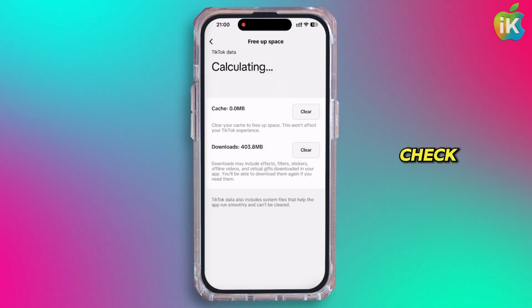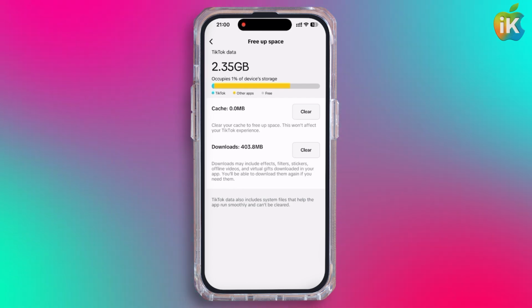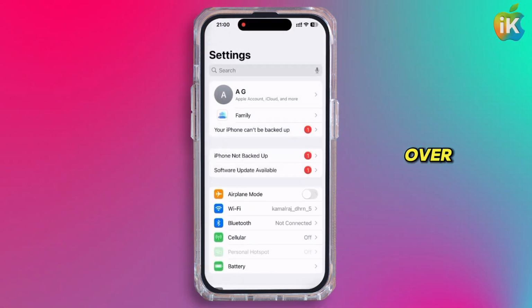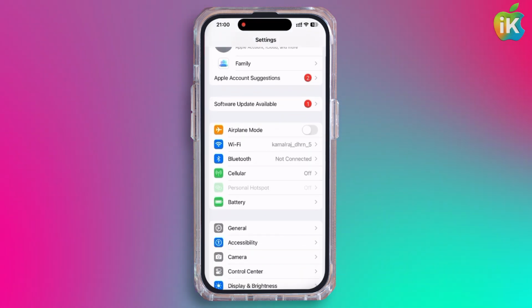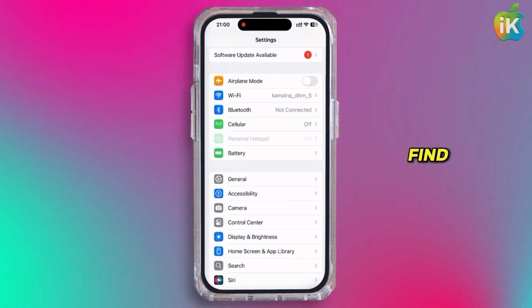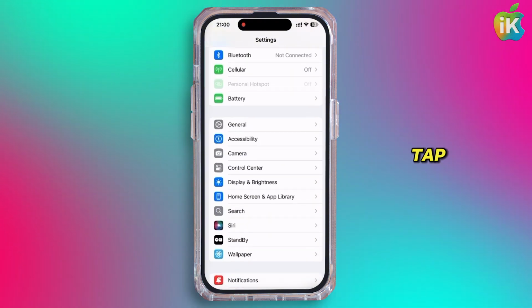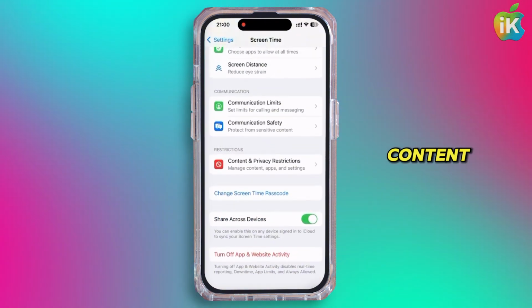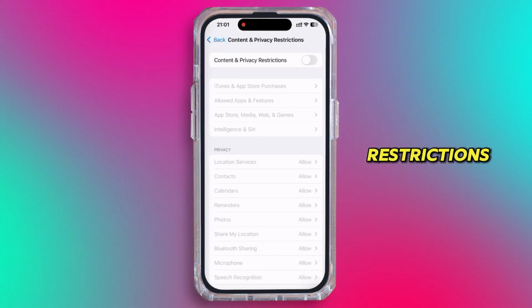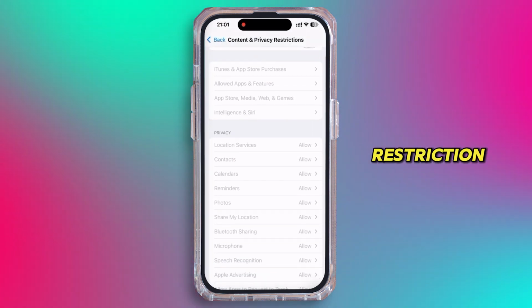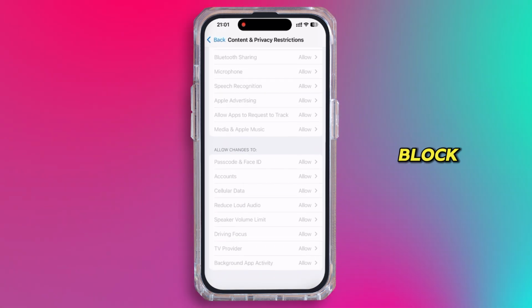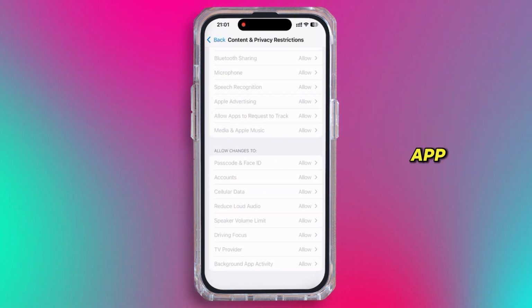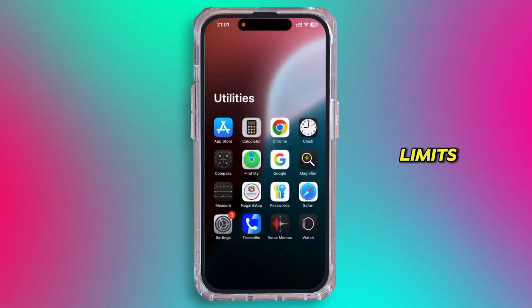Also, you need to check for the iOS restrictions. This could also be creating an issue. For this, head over to your settings. Then after, scroll down to find the Screen Time option. Tap on Screen Time. Then after, search for Content and Privacy Restrictions and disable any restriction that may block TikTok from authorizing. Particularly check for the app restriction or network limits.